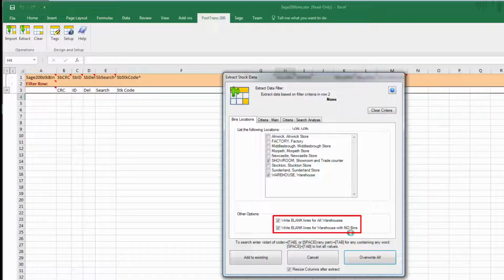Now, I guess you're asking, why would you want blank lines anyway? What are you talking about? Okay, so the reason it adds blank lines is so if you want to create a new bin, you've got a line already created for you. You just need to fill in the bin name to create that bin. We'll see this in action in a second.